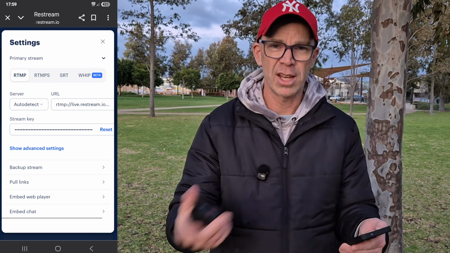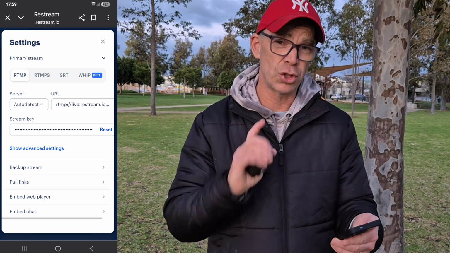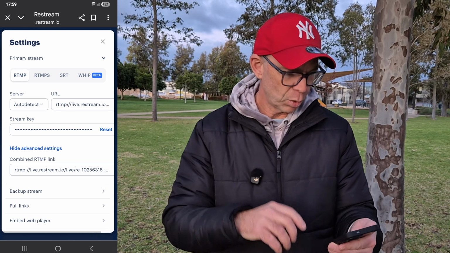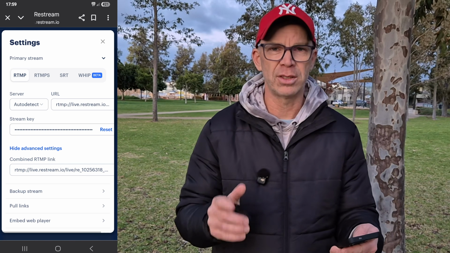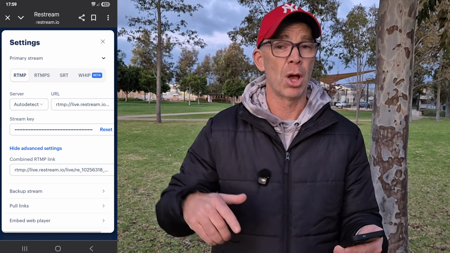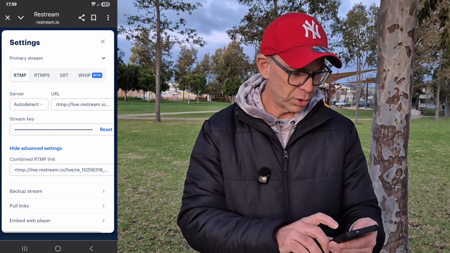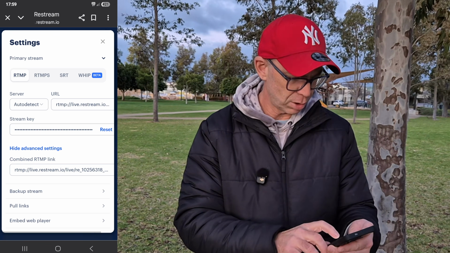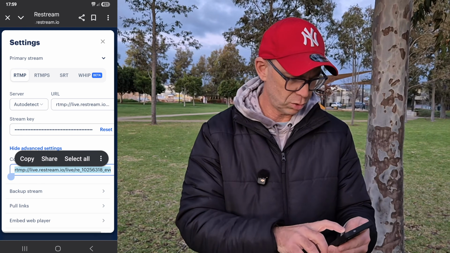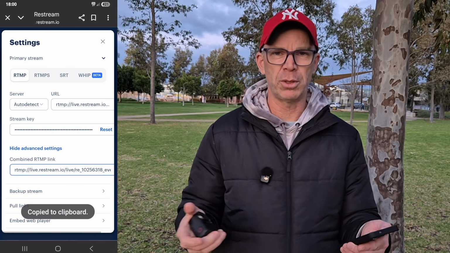Now, this one here has much the same details we had in the previous screen, but we're interested in where it says show advanced settings. I'm going to tap on that one there. Now, what it has here is a combined RTMP link. This is the link that you're going to need so you can actually stream over RTMP via the MIMO app. So what we're going to do is copy that combined RTMP link. Select all, and we're going to copy that. And it's been copied to clipboard.